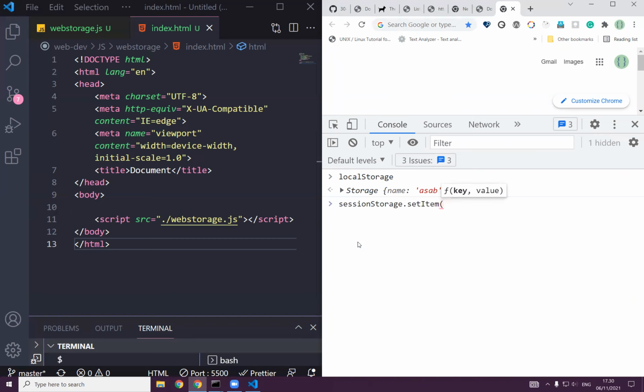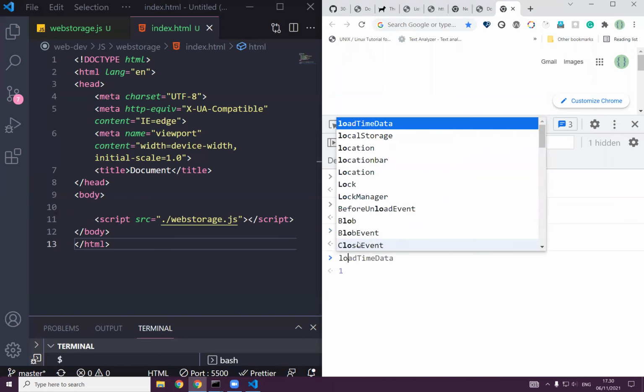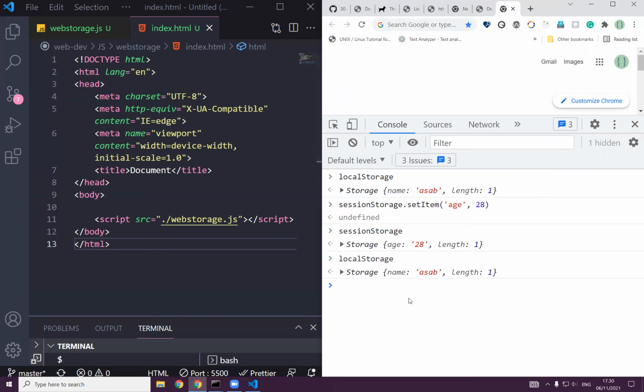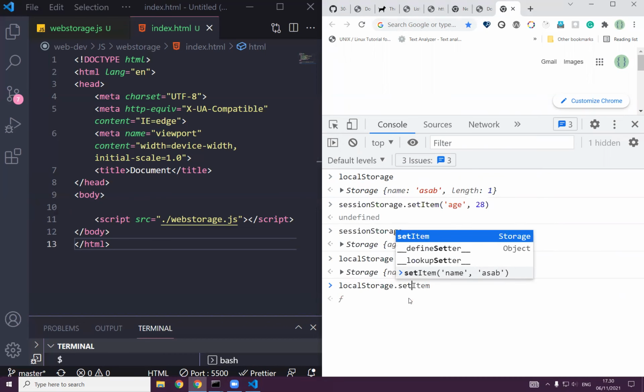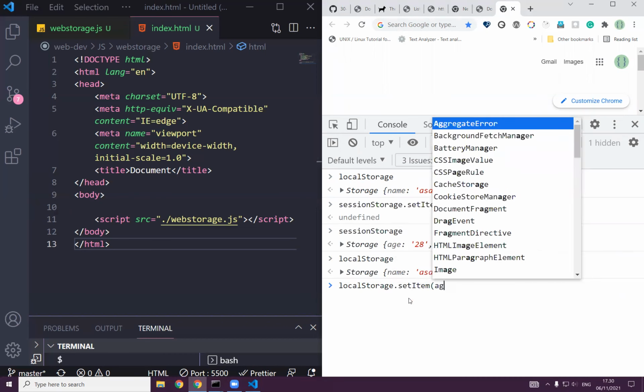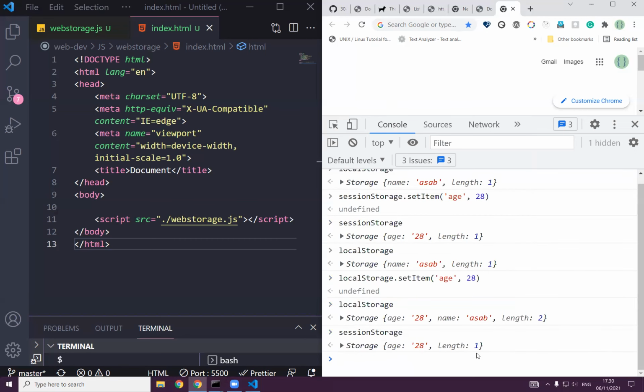It's there. But if it was session storage, let's do session storage dot setItem. We use the same method. Age, and the age could be whatever, 28, for instance. Can I access it? Yes, in session storage. As you can see, in the local storage we don't have it, but I can still modify the local storage. For instance, local storage dot setItem, and the age is also 28. Have you seen the local storage object is growing?